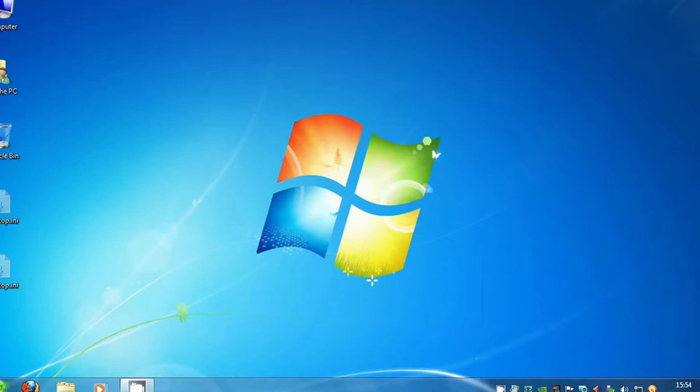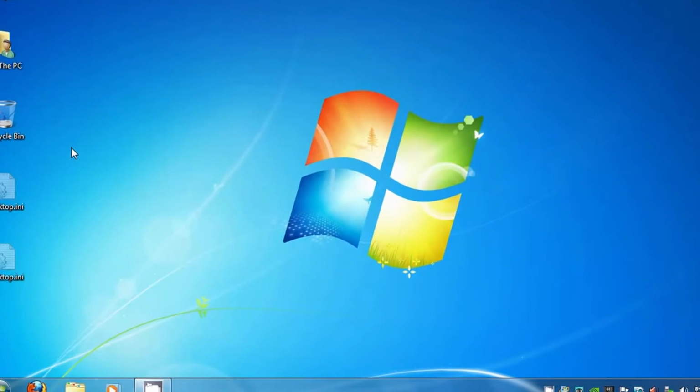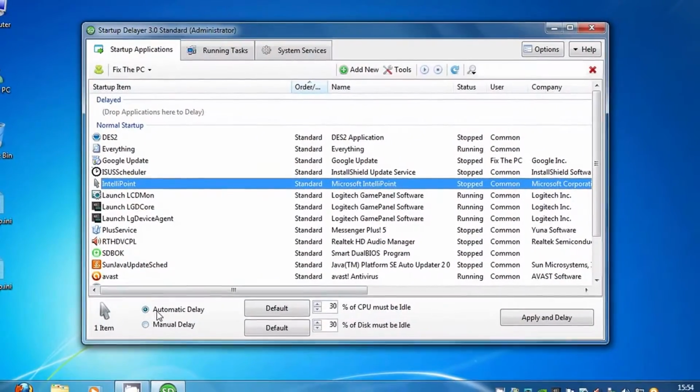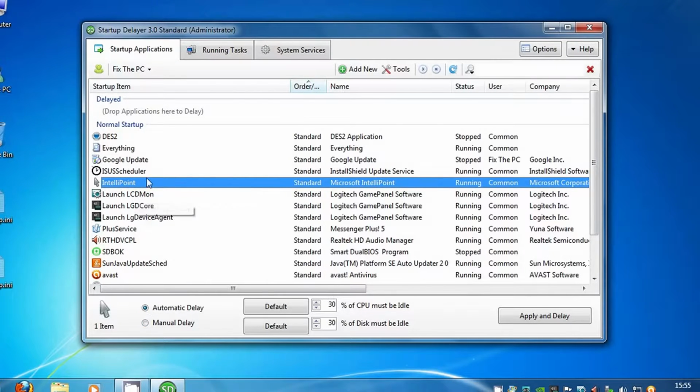Now I've downloaded a piece of software called Startup Delayer. There are a lot of similar programs on the internet, so you can just take your pick. This particular one allows for automatic delaying. When you have it installed on your computer, it will see what goes on when you start up and adjust itself automatically. But we can also do the same with manual delaying.